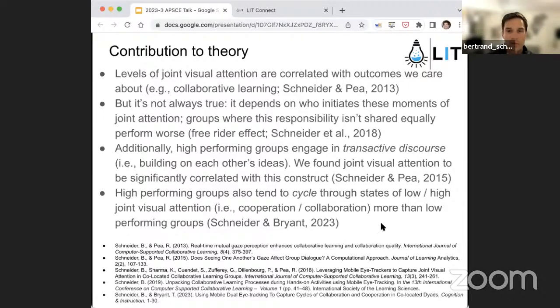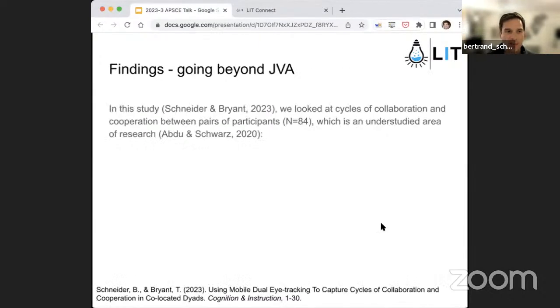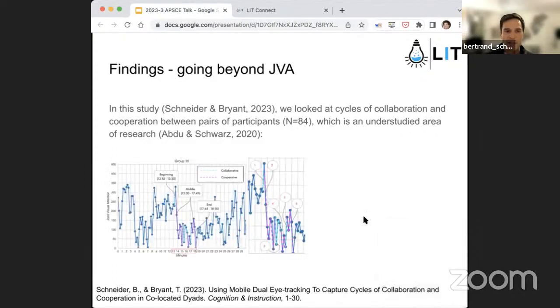And I'm going to go into slightly more detail on the next slide, because I think this is interesting, and this is our most recent paper that has just been published in Cognition and Instruction. So in this study, we were interested in better understanding what happens in a particular collaborative episode when those levels of joint visual attention are going up and down.